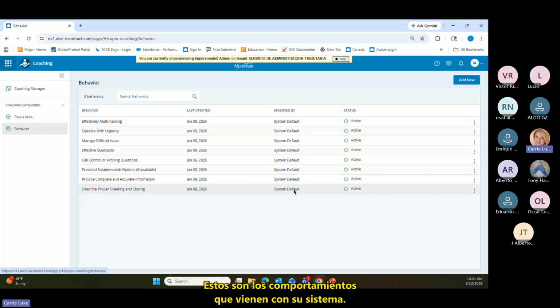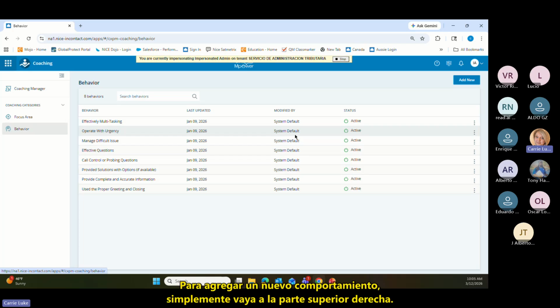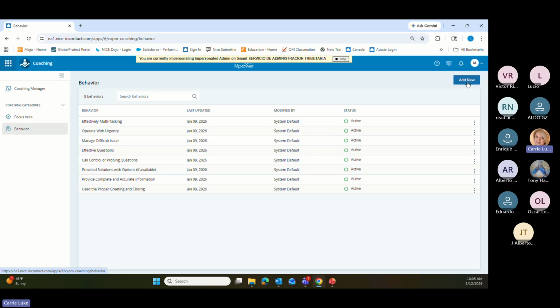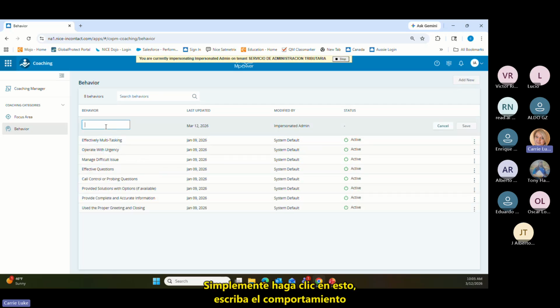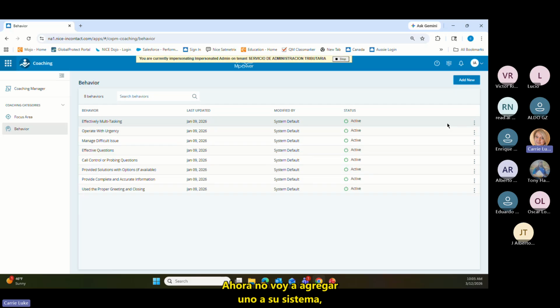These are the behaviors that come with your system, and you're going to know that because they say system default. To add a new behavior, you just come to the top right. You'll see this blue Add New button. You just simply click on this, type the behavior you're wanting, and you would give it a save. Okay. Now, I'm not going to add one to your system, but that's how you would add your behaviors.